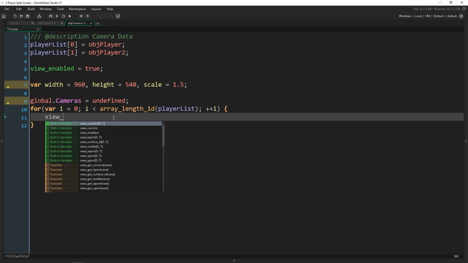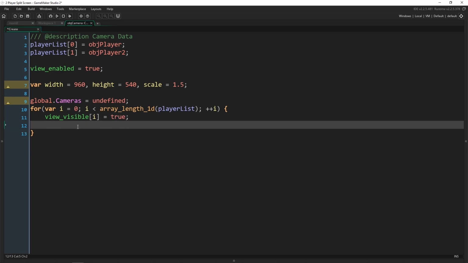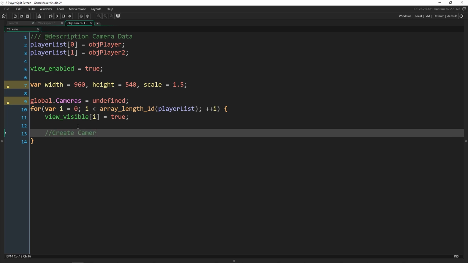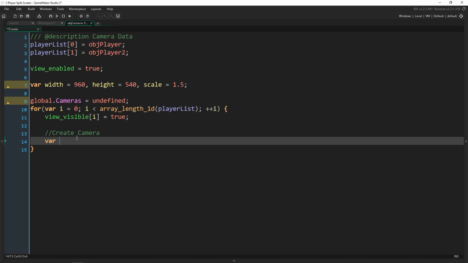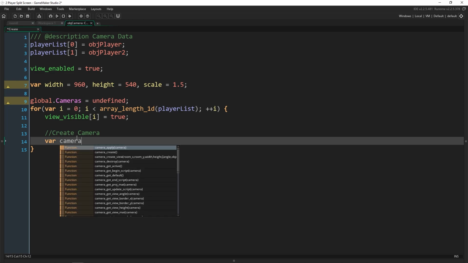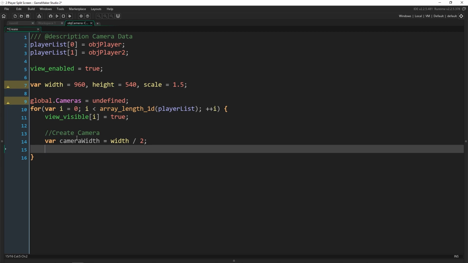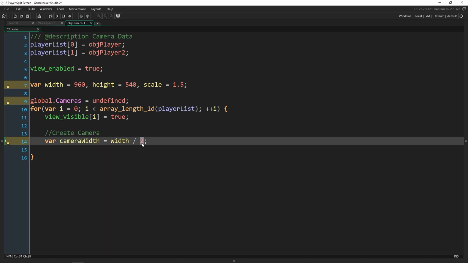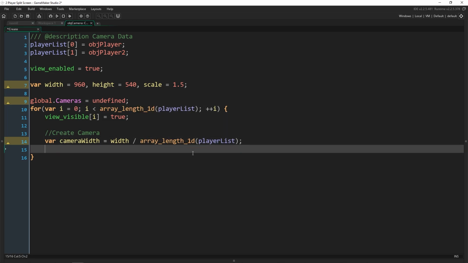So view visible I is equal to true. So it starts at 0, so the first view is going to be set to true. Then we're going to create the camera for that view. We need to know the width of the camera that we're actually going to be having for each view. Because we have two players, it's just going to be equal to 2. Well, it's going to be equal to the width divided by 2. So camera width equals width divided by 2. Now, if we wanted to be able to have more players, we could replace this 2 with this array length. I'll do that because I'll show you a really cool thing that you can do after this.